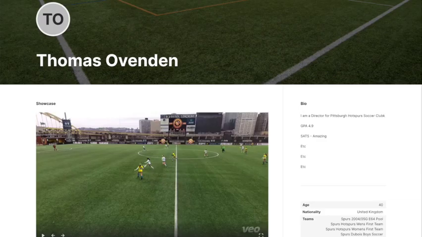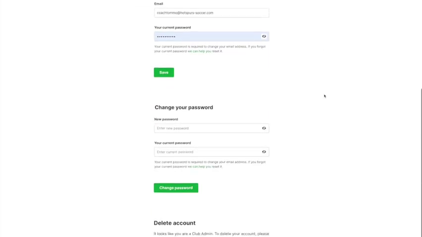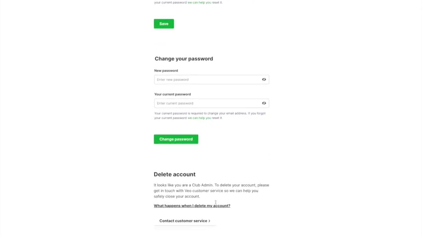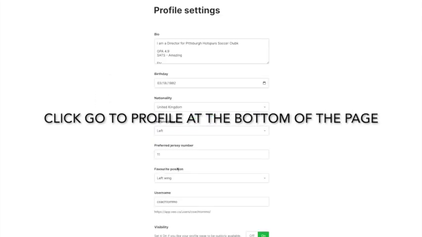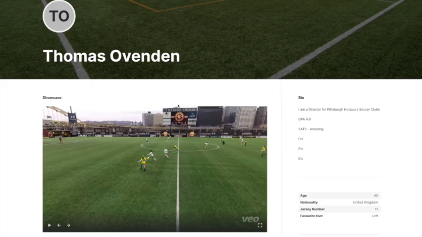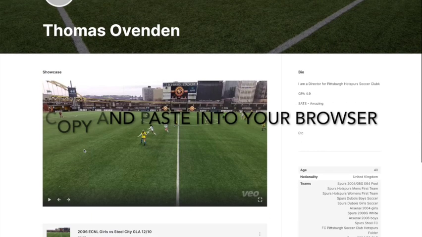The showcase page is a really cool feature. If you go into your account settings, you'll have to go to profile settings here, and then you need to make sure that the visibility of your profile is on so it can be publicly found. So here will be the URL code for your username for your showcase page. You would just copy that, and then you can go into your showcase page.